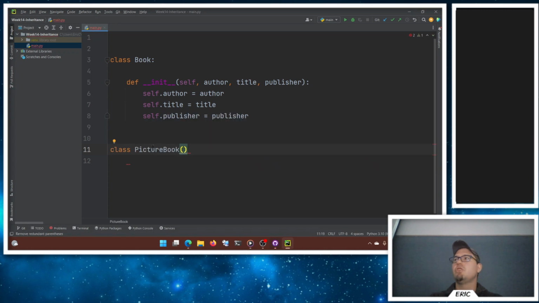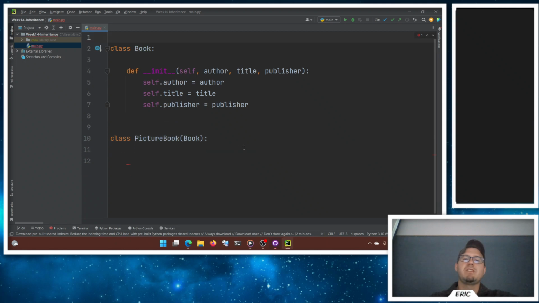Now, to show inheritance in Python, to say I am a book, we put a set of parentheses and put the super class here. So there's all sorts of terms for this. Book is the super class, the base class, the parent class. Picture book is the child class to the parent book class, the derived class from the base class book, the subclass of the superclass book. I don't know why there's so many terms. It's okay, they're all used interchangeably here.